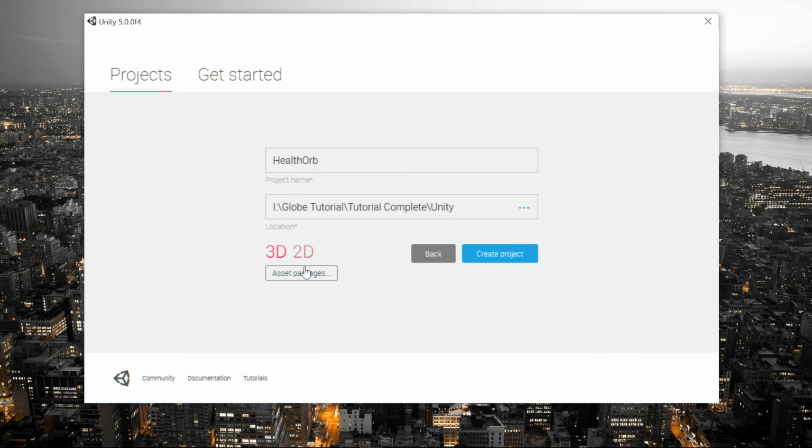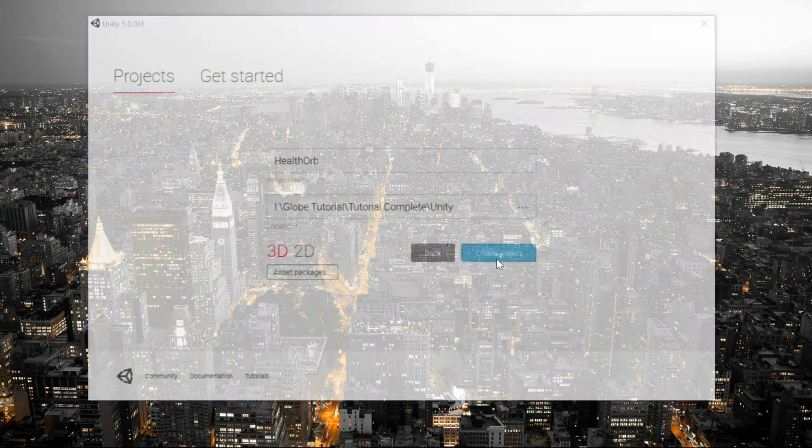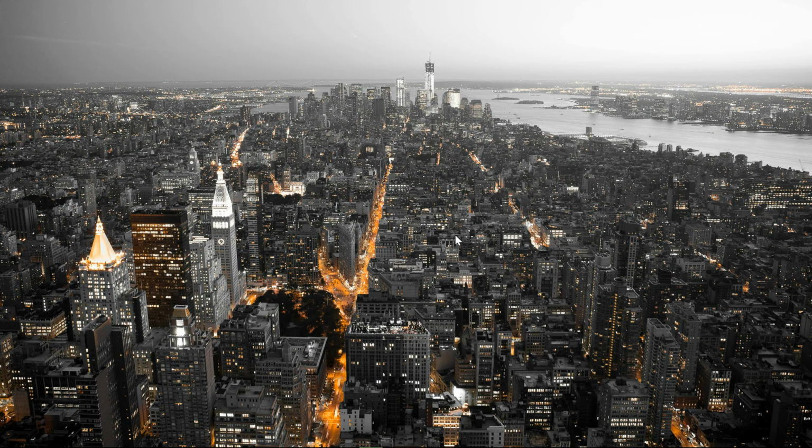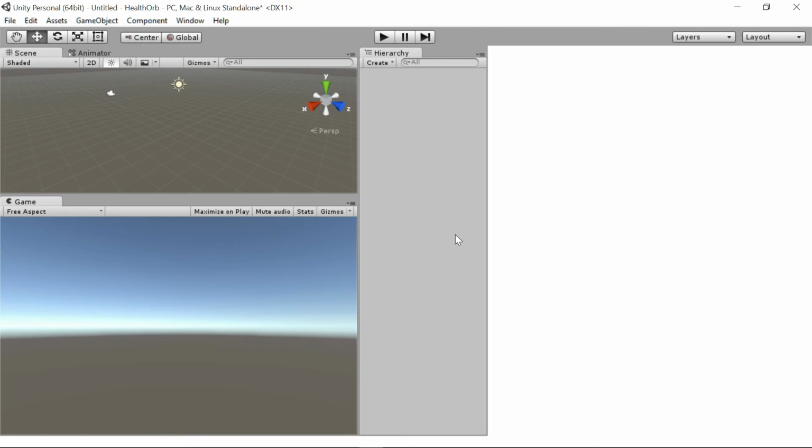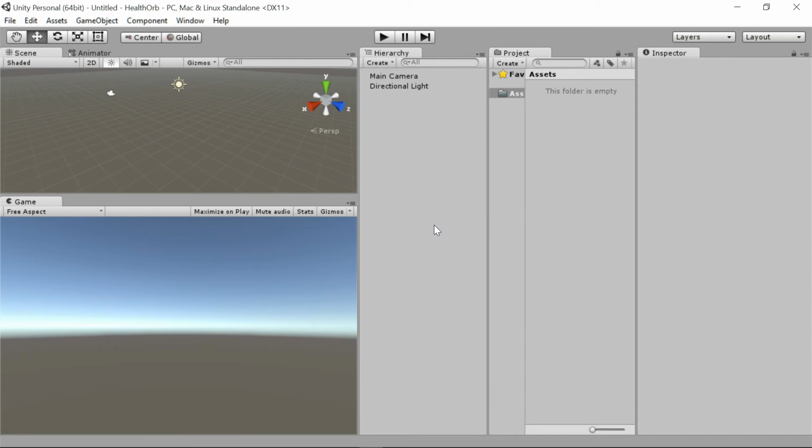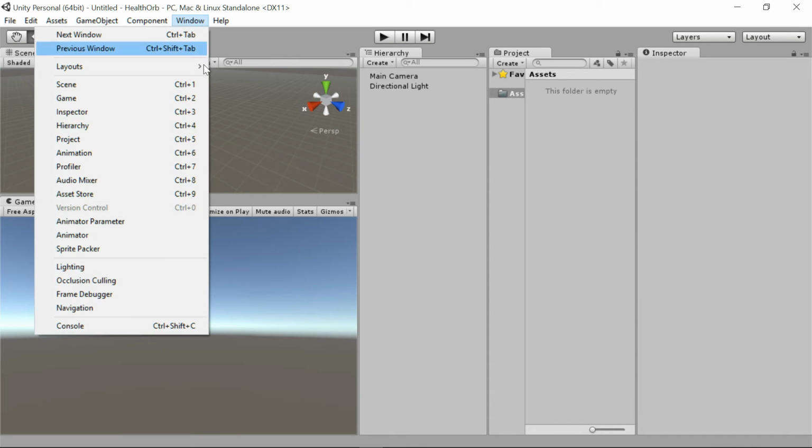We'll make it a 3D project. It doesn't really matter, it's only going to be the globe, depending on whether you've got a 2D or 3D game that you're using it for, and we'll create the project. Alright, so now that that's opened up, we've got a new Unity project. The first thing we're going to want to do is import something from the asset store.